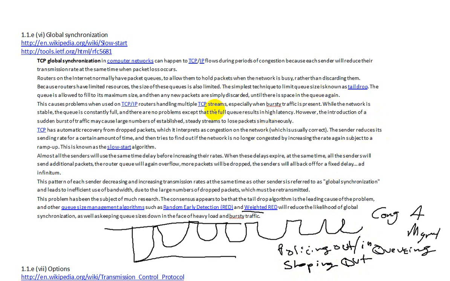But the idea behind preventing global synchronization is to prevent traffic from bottlenecking an interface and then having all this traffic not being able to forward. This is all wasted bandwidth. Whenever you have wasted bandwidth, you're going to want to take care of that. So by utilizing random early detection, which is going to randomly drop packets, or weighted random early detection, where you can set a precedence for what packets are going to be what.